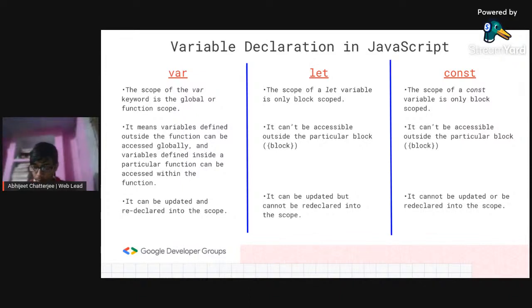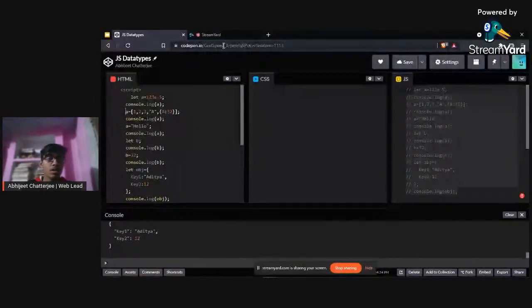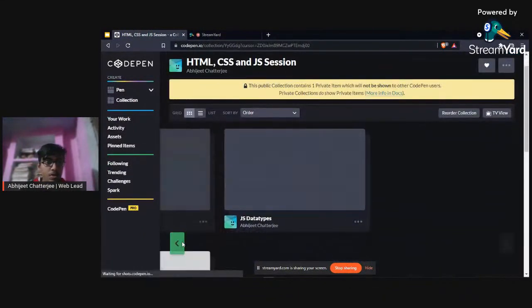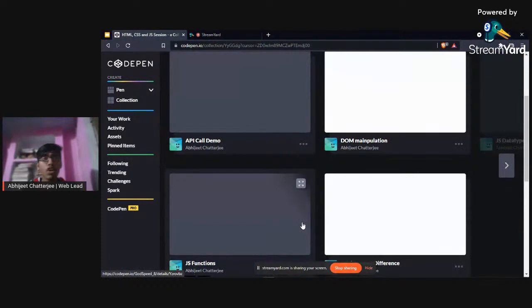Just a sec. Okay, before moving on to functions, I'll switch screens again, so give me a moment. Let me come out of this. Hope I saved it. By the way, the link of this collection is already provided in the Notion, which Akshit mentioned earlier.